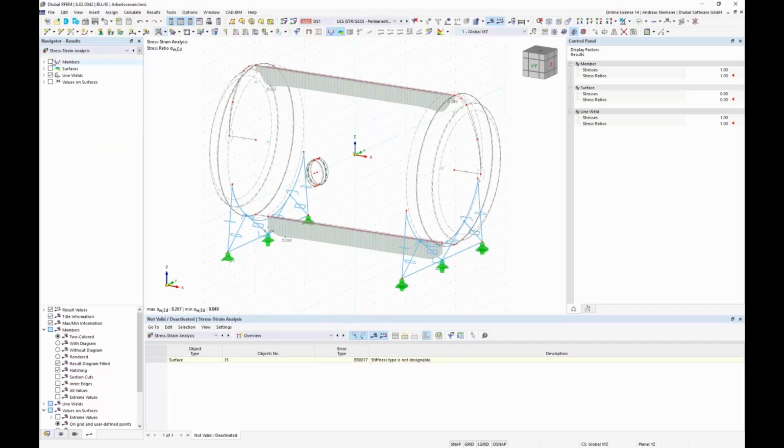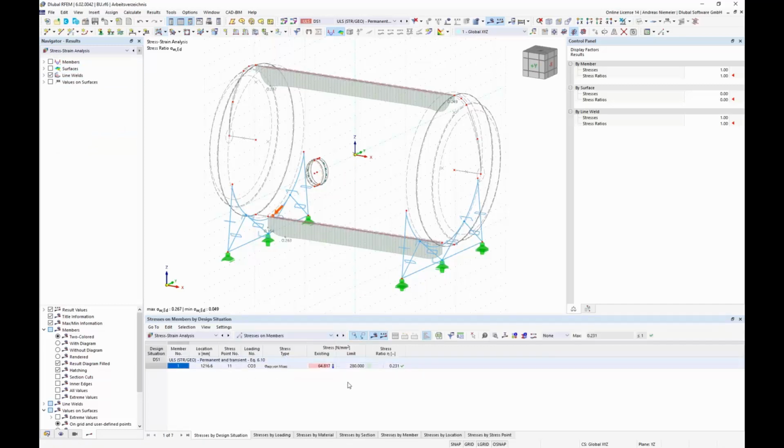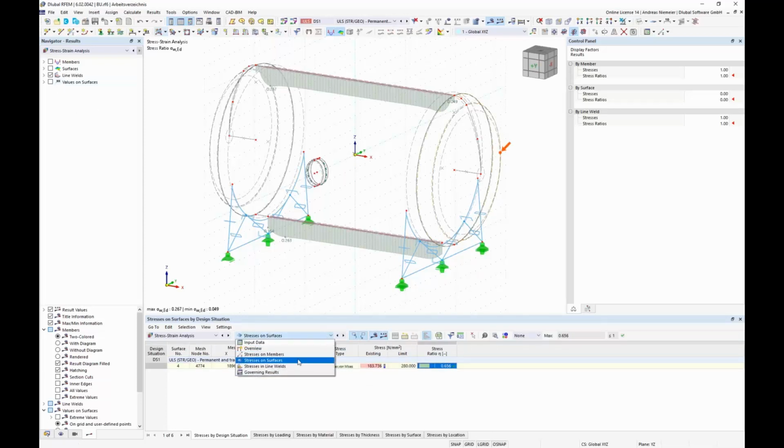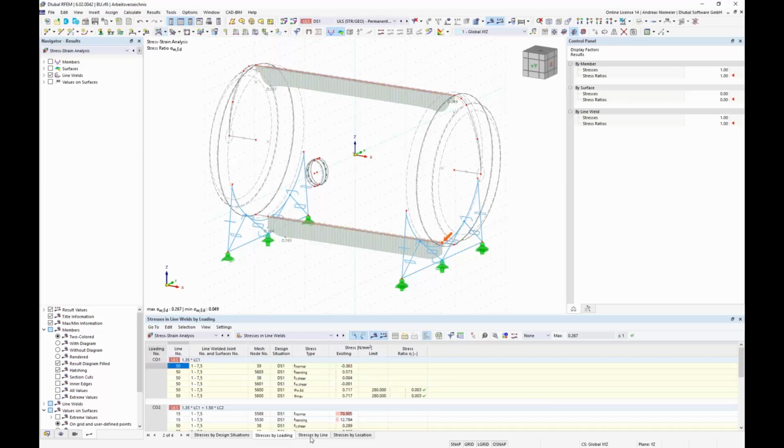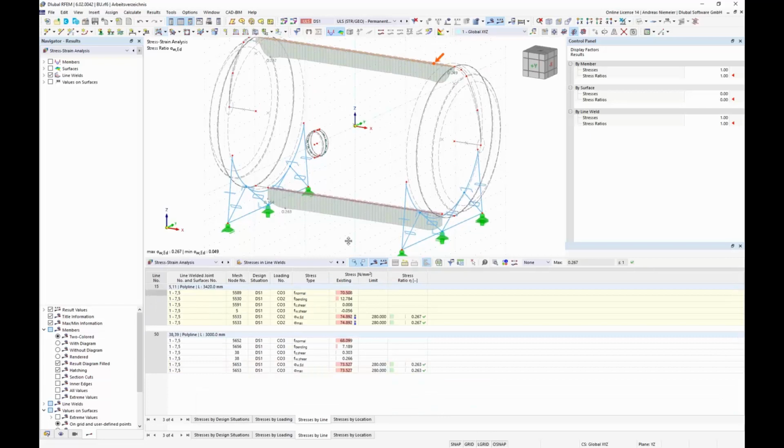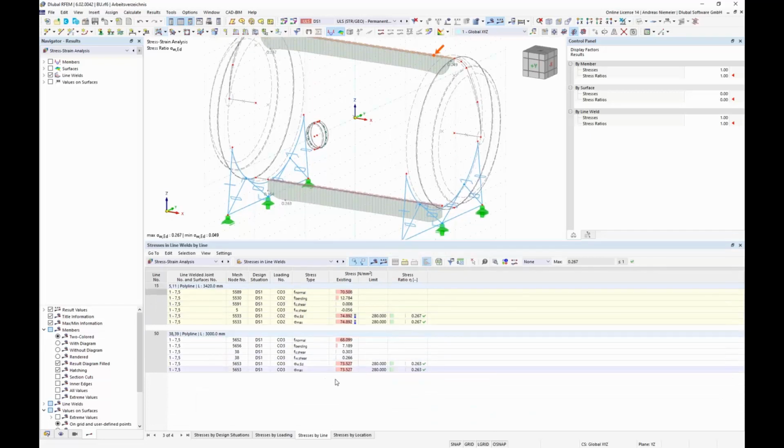All this stuff that we have now, members, surfaces, welds, is also in the tables. You have here stresses on members, existing, limit, result, stresses on surface, existing, limit, result, and line welds. But here we selected a few more, so you get no limits and only the existing one, and this final one you check against the limit stress. This is sorted by design situation, by loading, by line. So by line we have two elements, so you get two fractions.